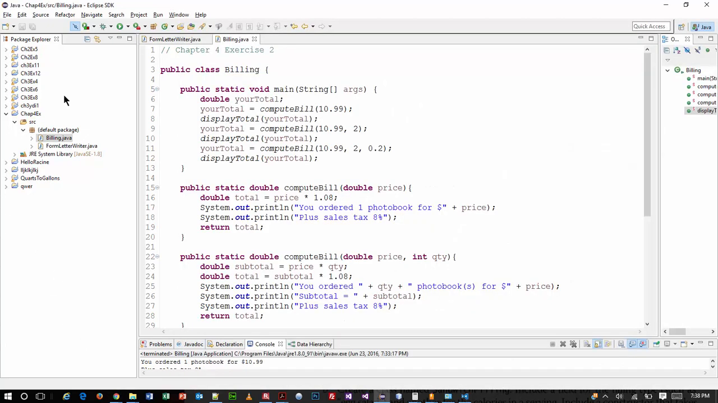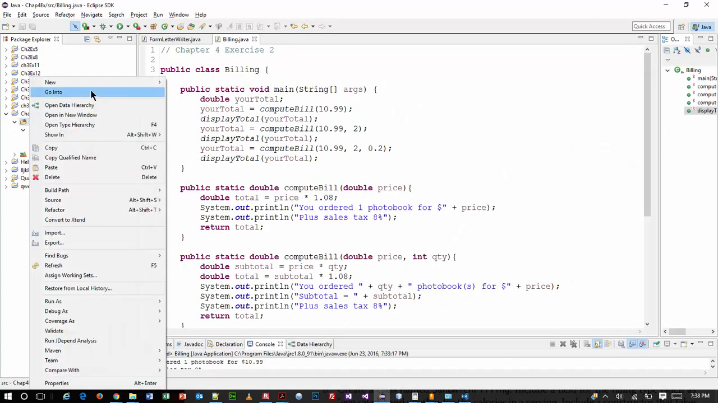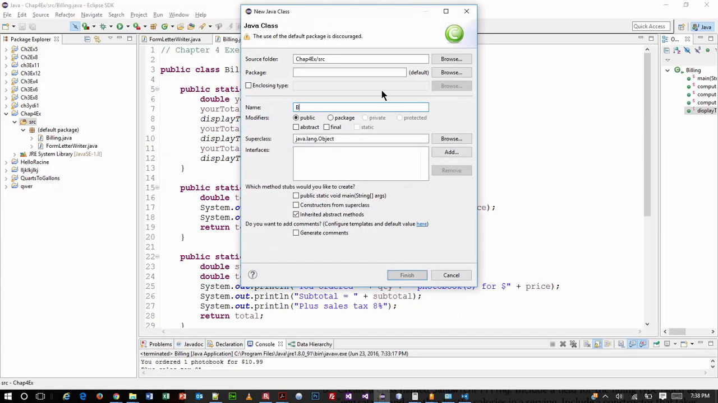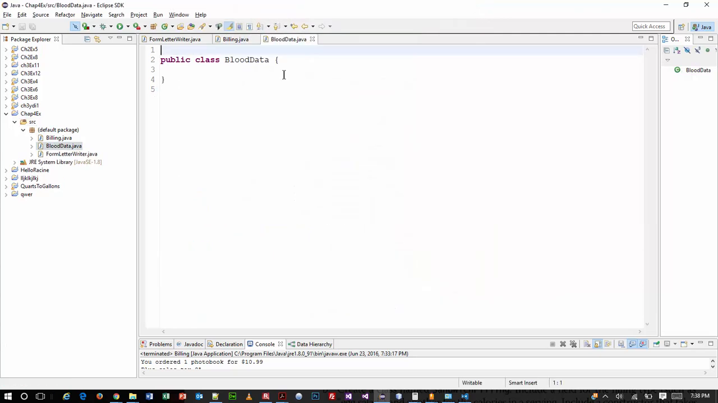All right, so I'm going to come back over to Eclipse, and I'm going to right-click the source folder, create a new class file. We know it's going to be called blood data. Is this going to have a main method? No, this is just a class file. It's not going to be executable. We're creating a construct here, okay?